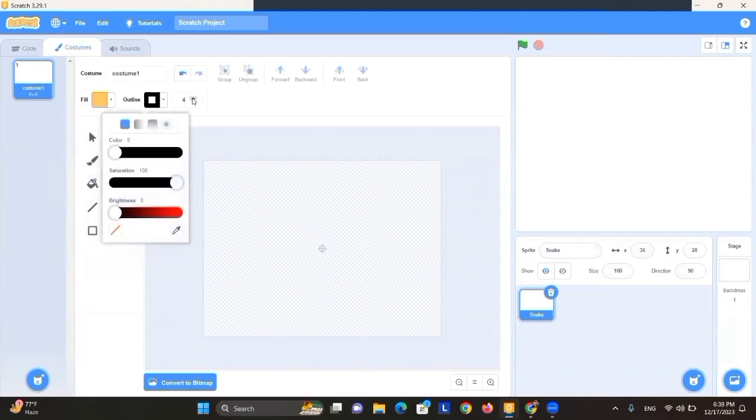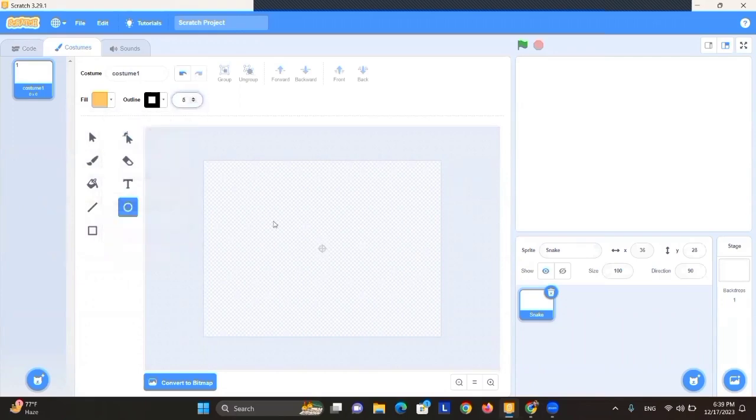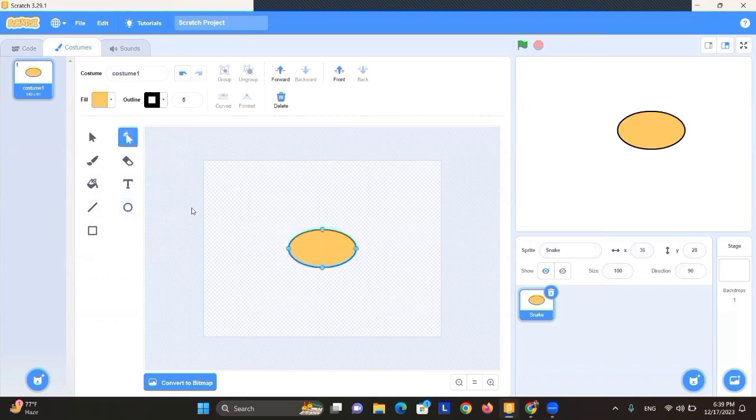So first of all, we need to make our main character, which is the snake. And I'm designing the face of the snake. This is going to be the top view of the snake. So I'm selecting the circle from my properties in the sprite, and I'm adjusting the shape of my snake. You can adjust it according to yourself.